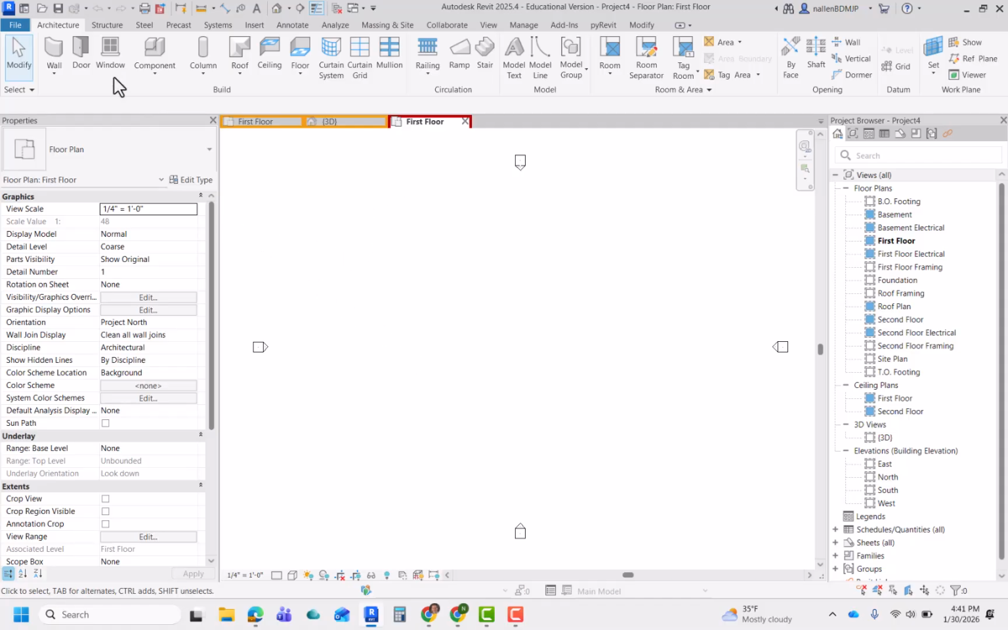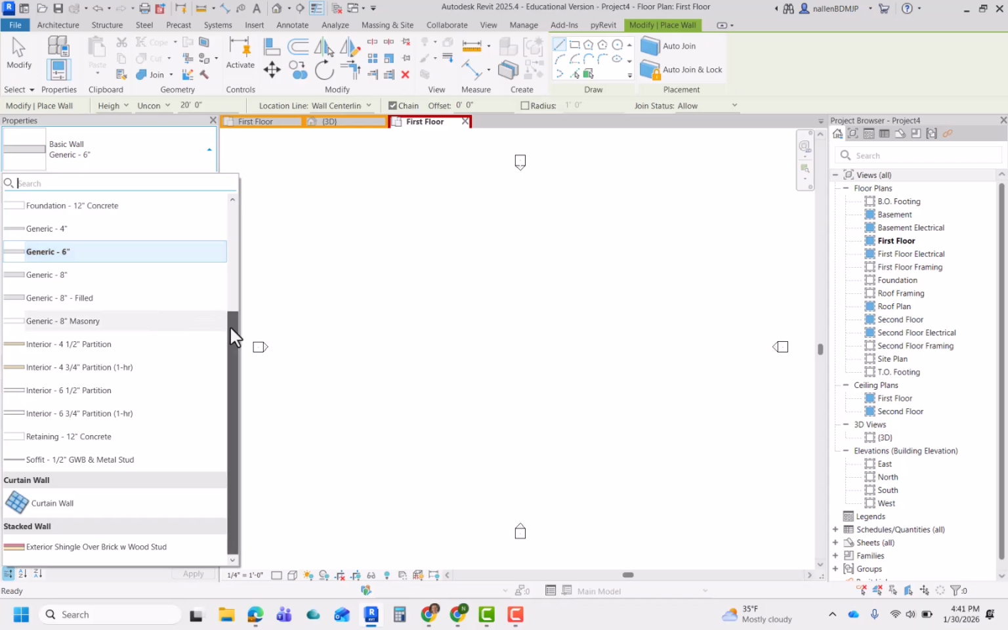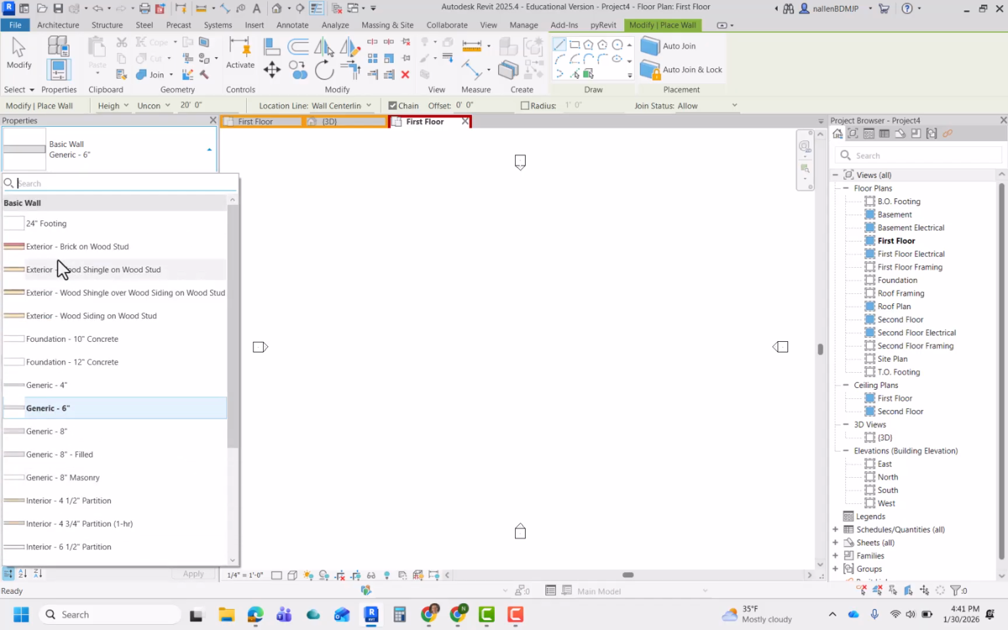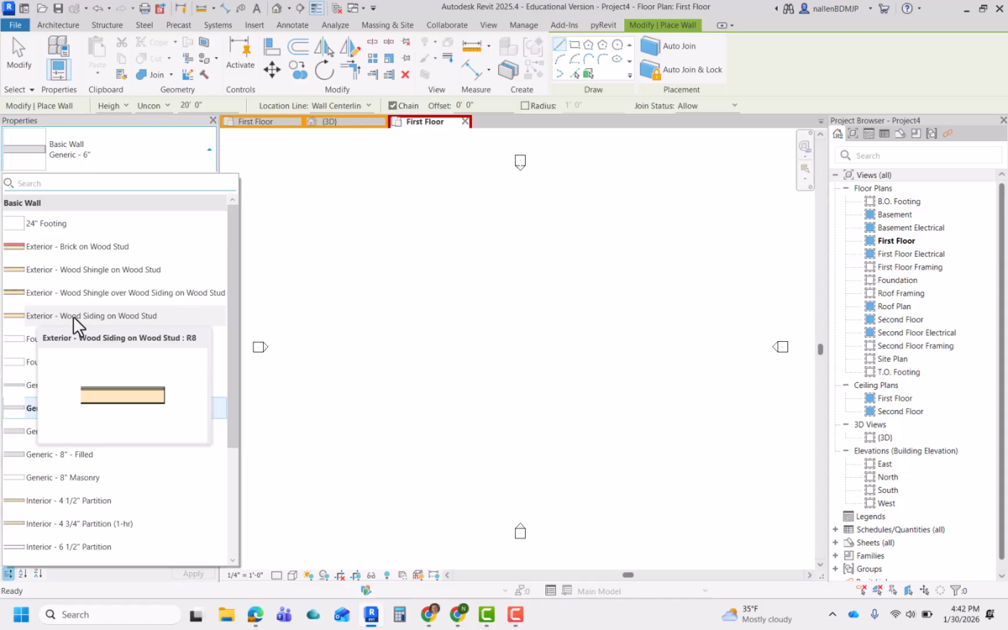Okay, the next thing we'll do is go in here and add a wall. This is how you'll know you're in the right template. If you can see these wall types at the very top, these are the residential walls. So we've got exterior with brick, wood shingle. I don't really use that one much. I never use this one. And this one I use all the time. For probably 90% of you, I would say start with this wall.